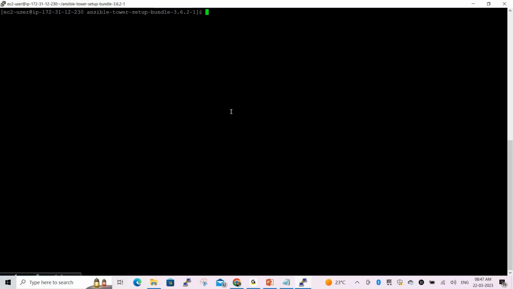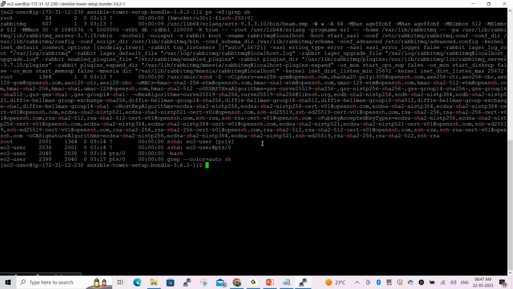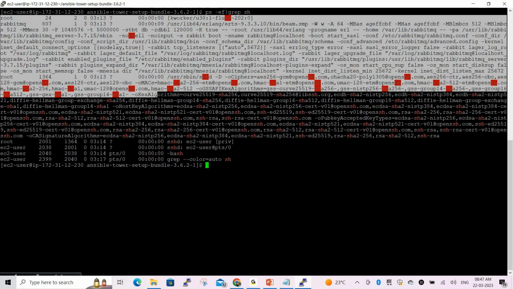And let me show you what information you will get after you install your Ansible Tower. I'm going ahead with ps -ef, then a pipe and grep sh. You will find load information here. This is the identity that your Ansible Tower is up and running.